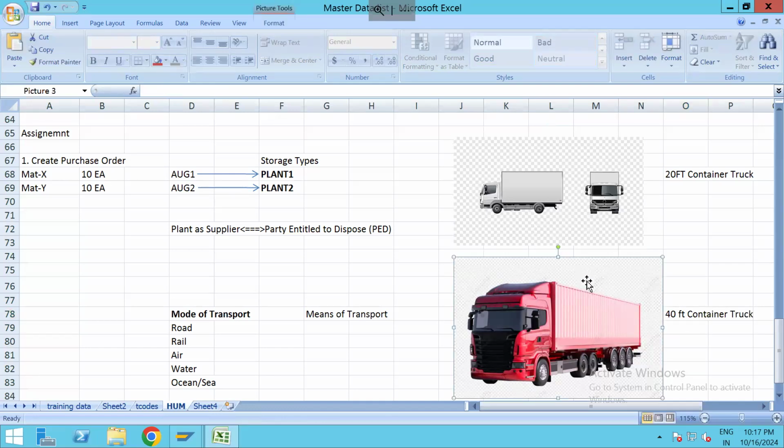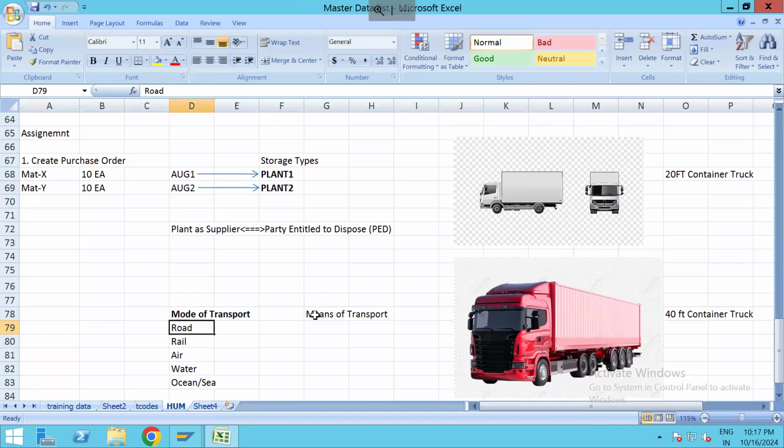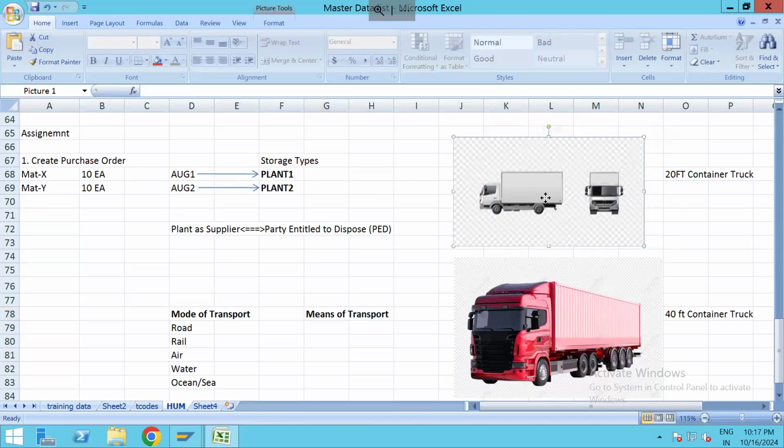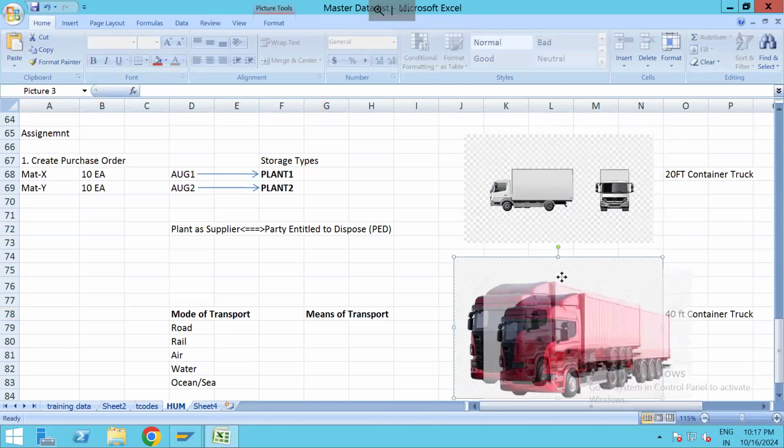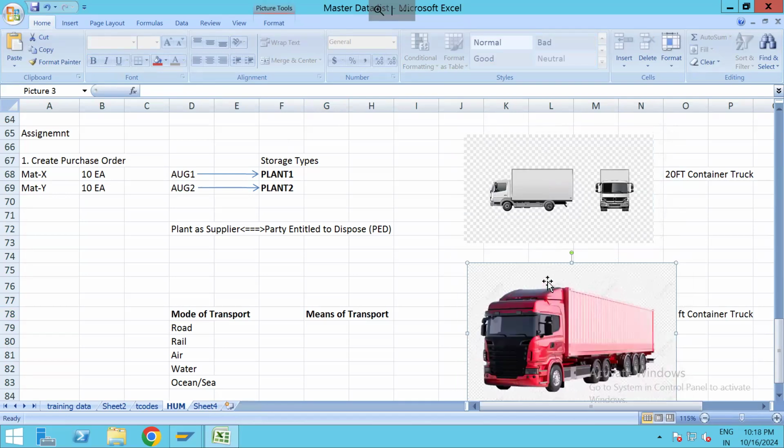Both of these trucks follow which mode of transport? Roadways. But this is one means of transport, this is another means of transport. Always remember.